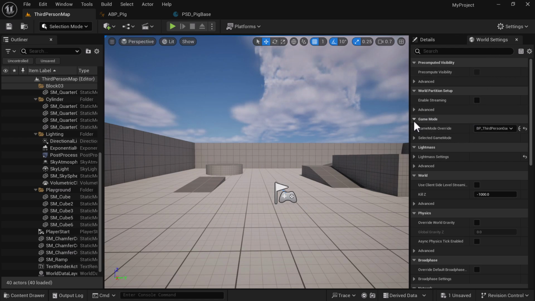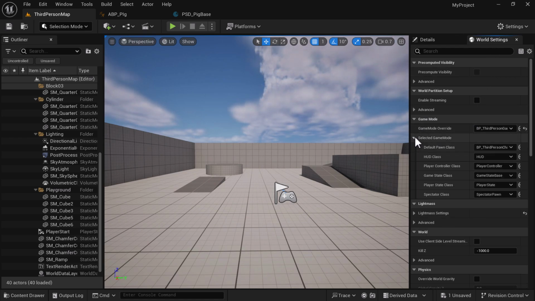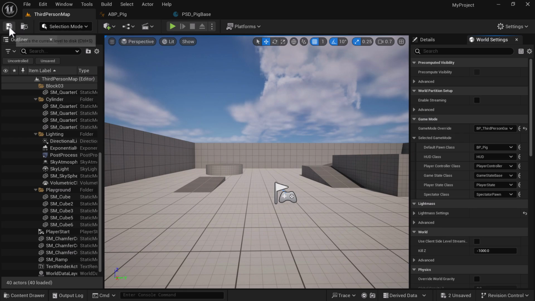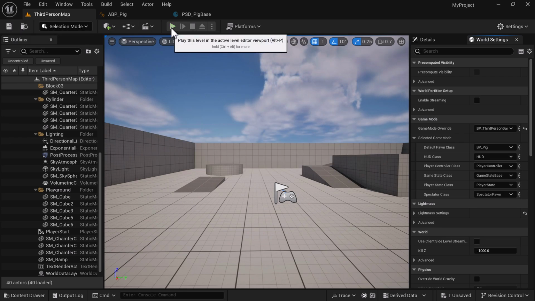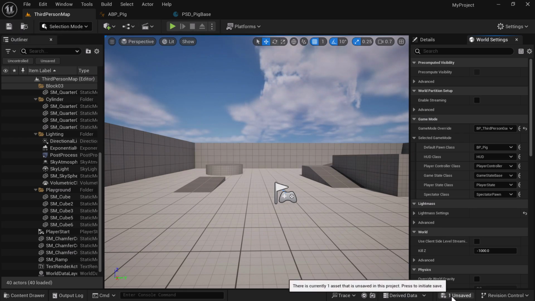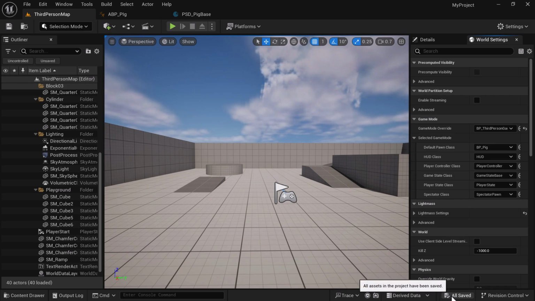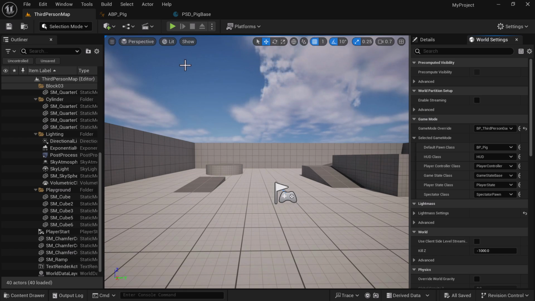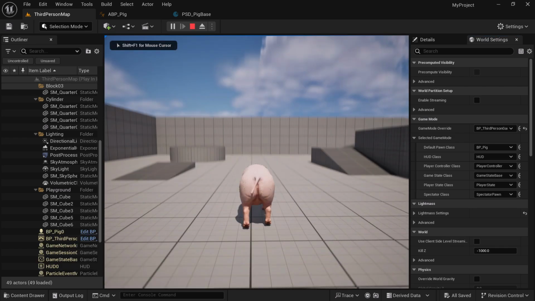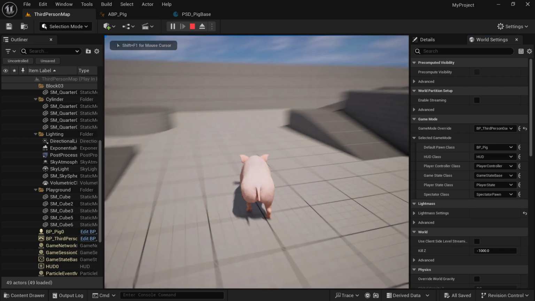So right here under game mode, under selected game mode, we're going to change from the third person to our BP pig. We're going to hit save, and then, oh, we got one unsaved right here. See that? So we're going to Control Shift S to save, and then from this point, what we can do is hit play. Okay, let's try it out.